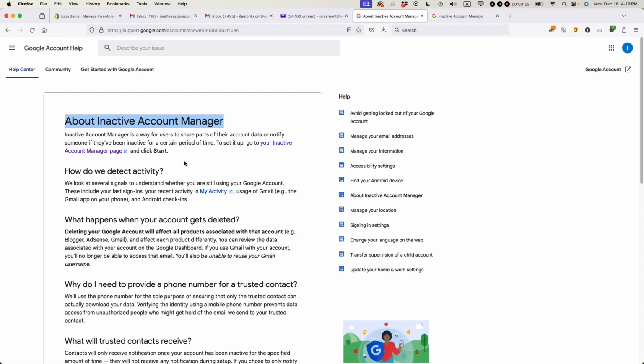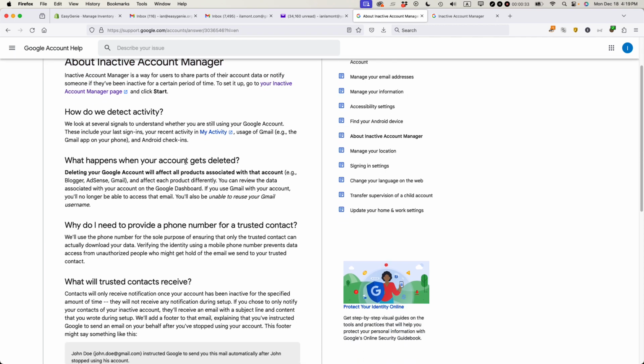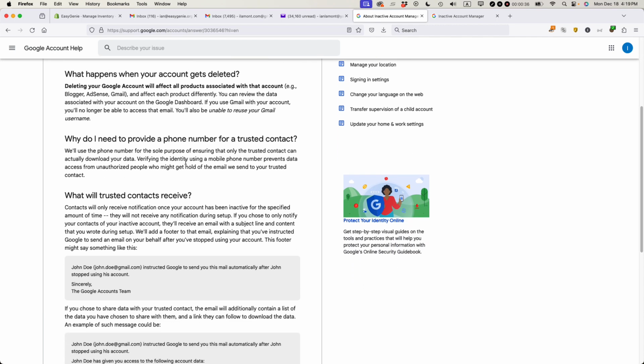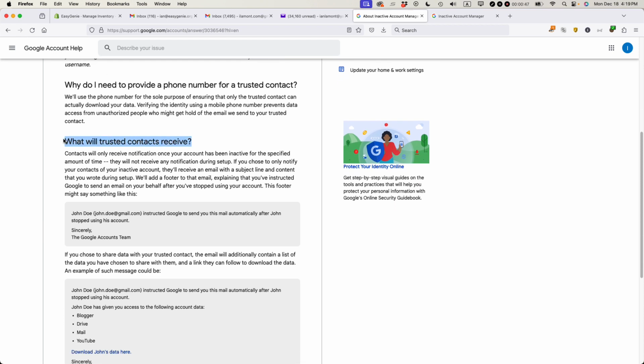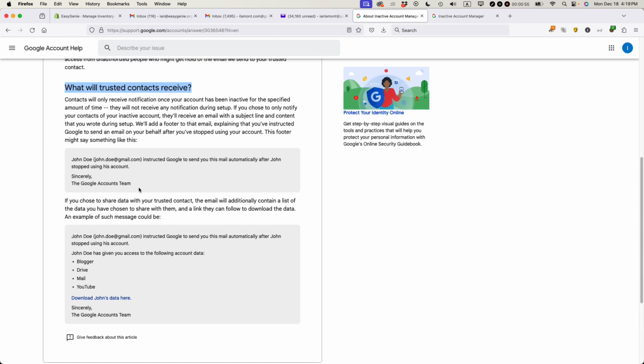And I have to give it to Google engineers. They figured out a pretty, I think, a smart way to handle this type of thing that is less likely to be abused. And basically the way that it works, if you read through this, if you do not use your Google account for a certain period of time, and Google has indicators of what counts for actively using your account, basically Google can be instructed to send information to trusted contacts that they have access to certain types of Google services that you have associated with your account. In fact, they'll email this other person and they'll tell them that John Doe has instructed Google to send you this mail automatically after they stopped using their account.